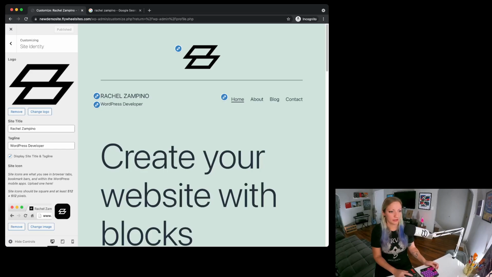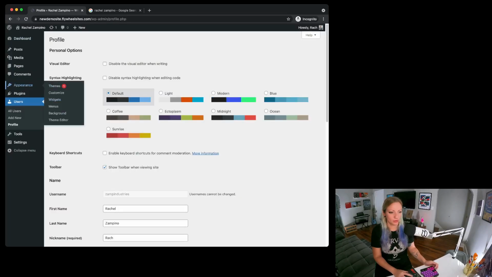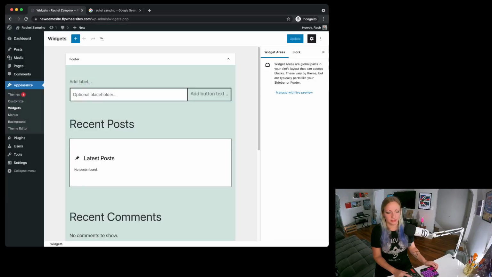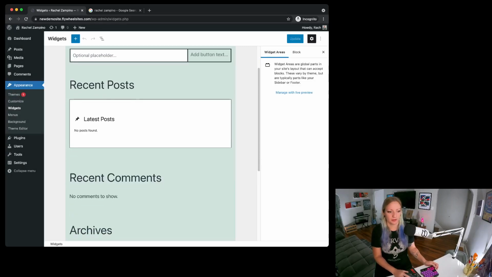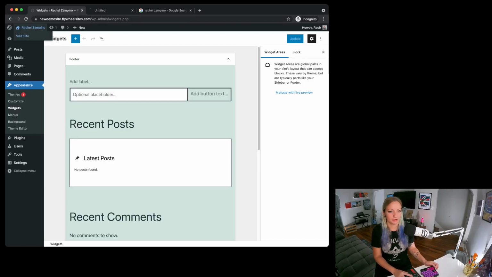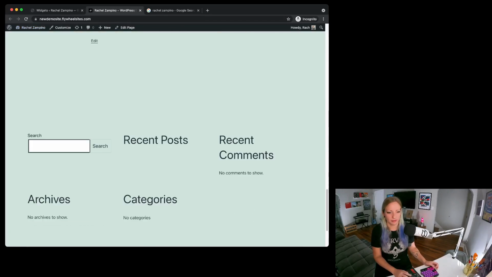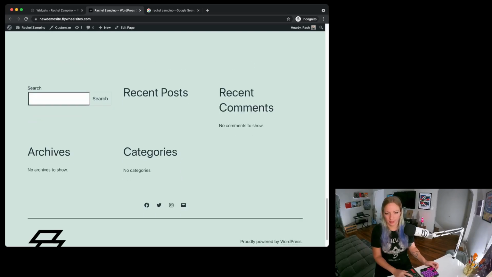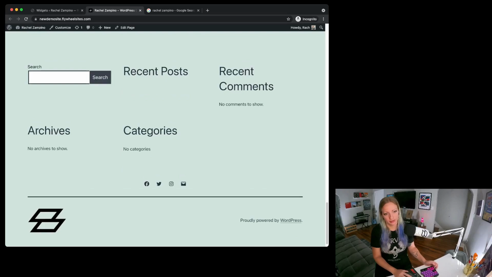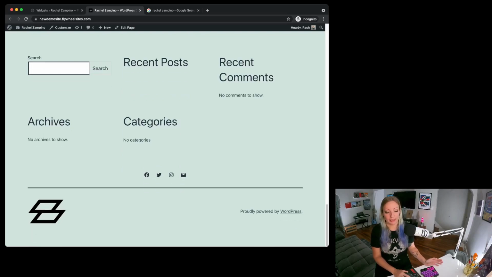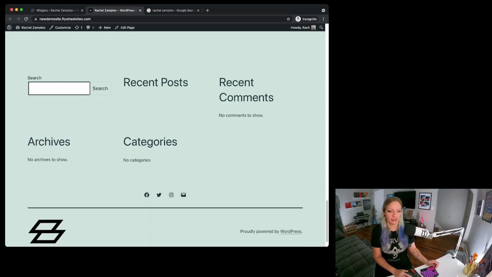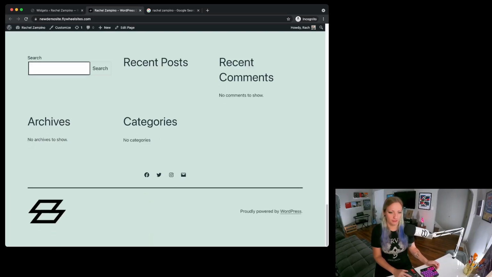Alrighty, now I'm gonna go back out to appearance and widgets. So these are the default widgets that WordPress comes with. I'll show you guys where they're at. It's gonna have them in the footer automatically. So just a little feed of your recent posts, recent comments, archives, and then post categories. This is just what WordPress automatically puts in there, and I just think it looks kind of clunky and unprofessional and like every other WordPress website.